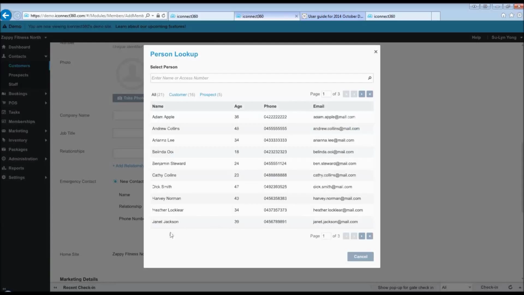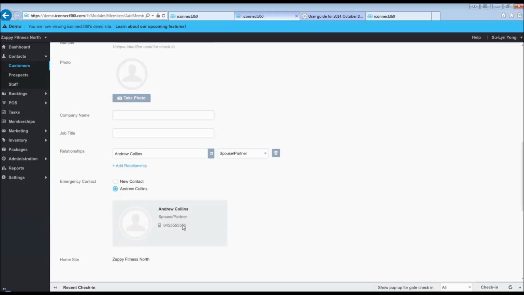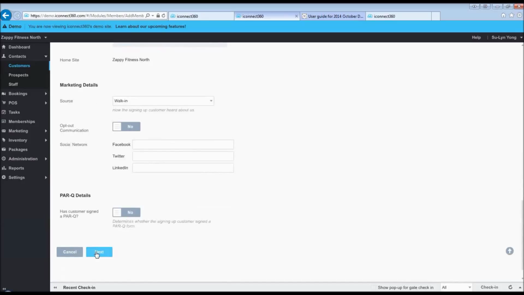Let's say I'm going to get Andrew Collins, and I'm going to say that it's the spouse. So notice that Andrew Collins' name is populated down here. So you can actually select this person as your emergency contact. Or if you still choose not to, you can still define your new contact. So let me put Andrew Collins. The rest remains the same. I'm going to go to the next page.